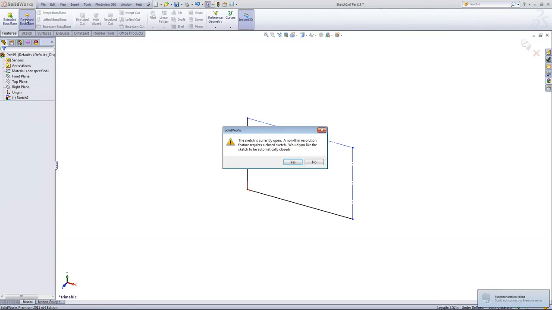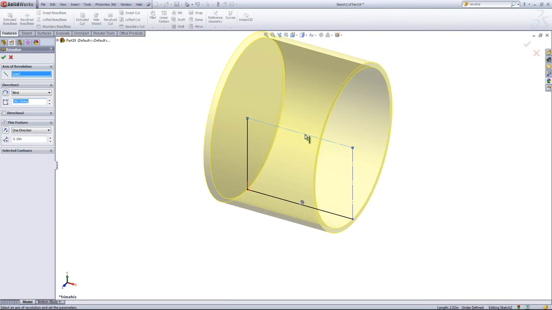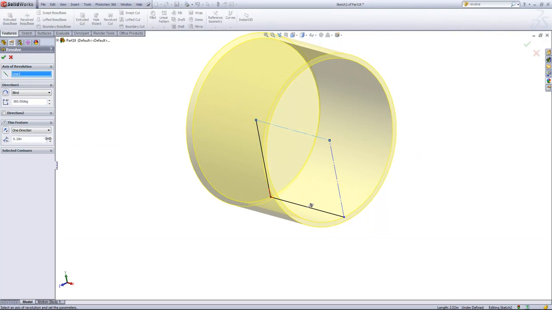I'll go back into the revolved boss base. In this case, we'll get an error message telling us the sketch is currently open. To create a closed revolution, we would have to have a closed sketch, but in this case, we're going to create what's called a thin revolution. You see the option for thin feature is checked. I'll just have to choose an axis of revolution. I'll choose that center line, and you can see the result of that.